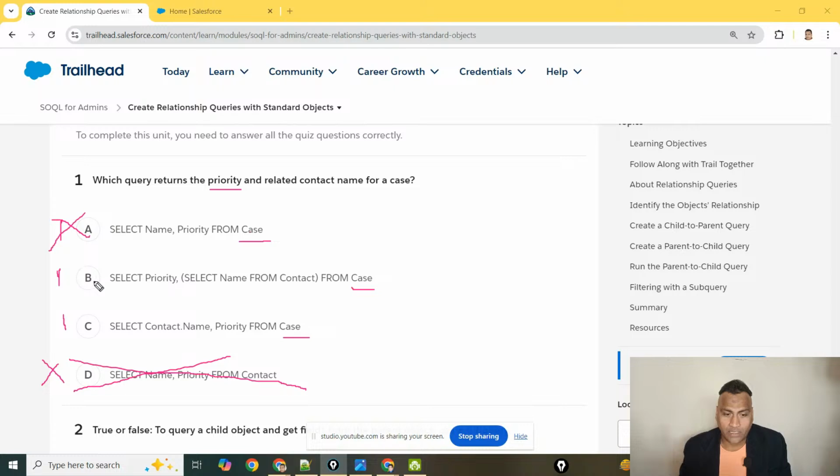Well, let us take the B part. It is from the case, excellent. It is taking priority. Well, then is the related contact the child or parent? Parent, so it should be a child-to-parent query. There should be dot notation after the priority. What you need to have is contact dot name. So it's not there. B is not the answer.